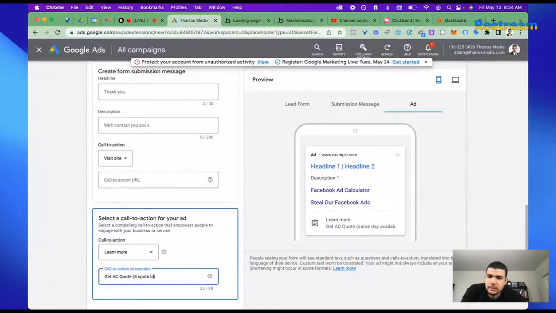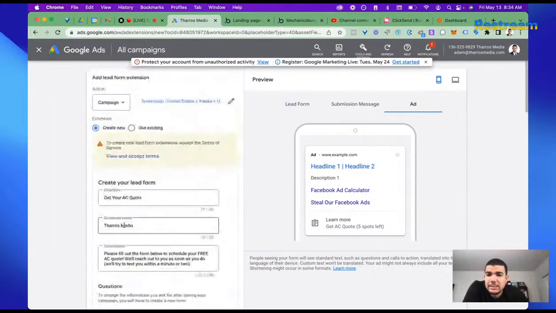5 spots left. It could be today, this week, whatever it is, but you have a limited amount of time. Make sure you give them some incentive on getting their AC quote done.